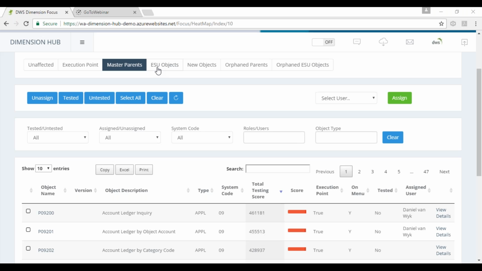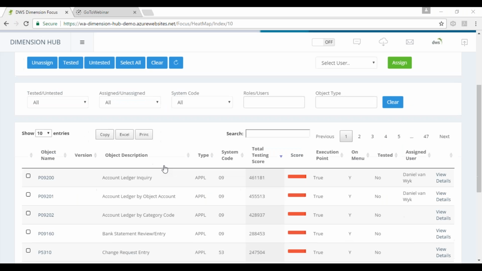Master parent is the most logical point where a tester, an end user, or a testing champion can find which objects have been affected directly or indirectly by this change event. Because remember, the change from the ESU has a couple of business functions in there. And when you test the business function, you don't test the actual business function. You test the result of the change of that business function on the application. So how do I know which applications have been affected? That's what Focus is telling you.